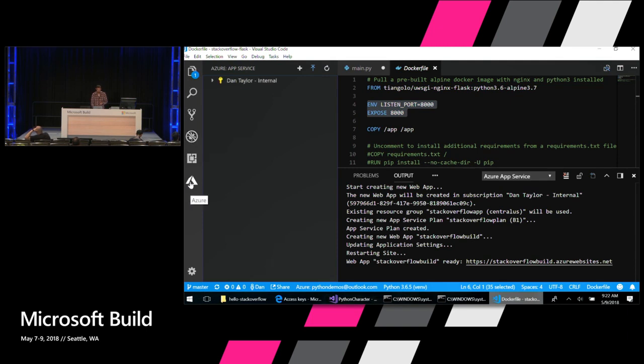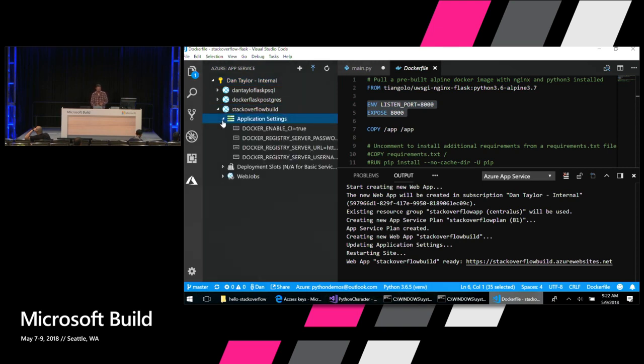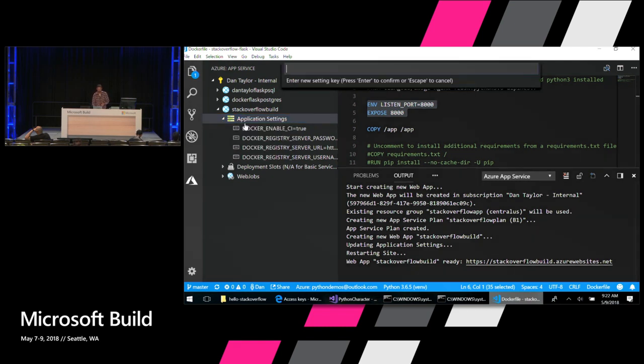So I'll go to the Azure tab in VS Code, which lets me browse the app services I have published, and we'll be able to see this Stack Overflow build that I've just created. I can expand that and see the application settings. I just need to add a new application setting, and I can do that by right-clicking here and saying Add New Setting. We'll say WEBSITES_PORT, and we'll set it to 8000.